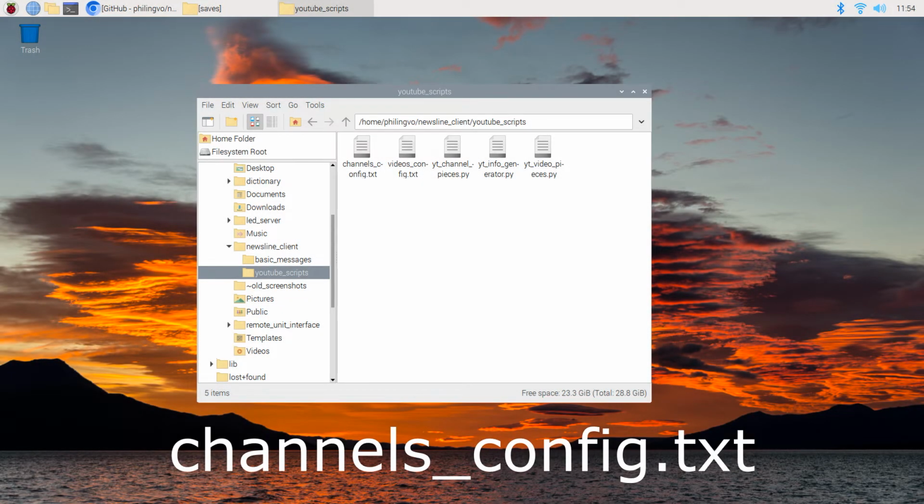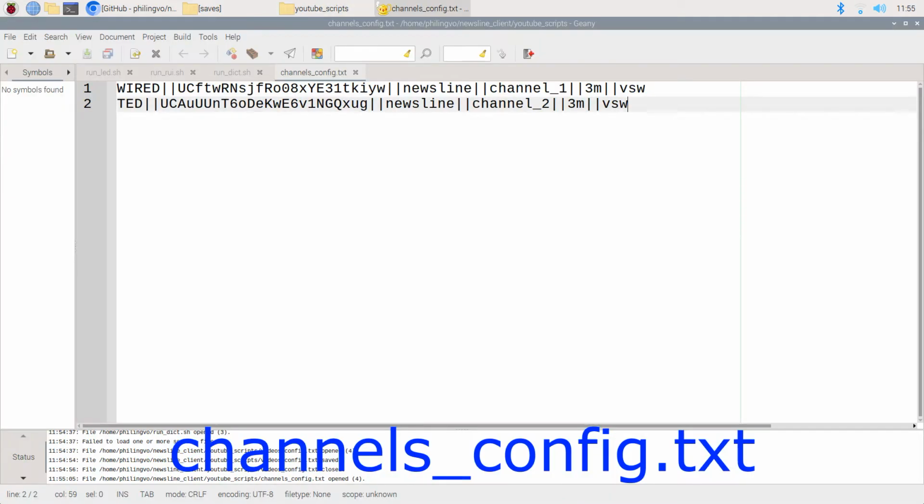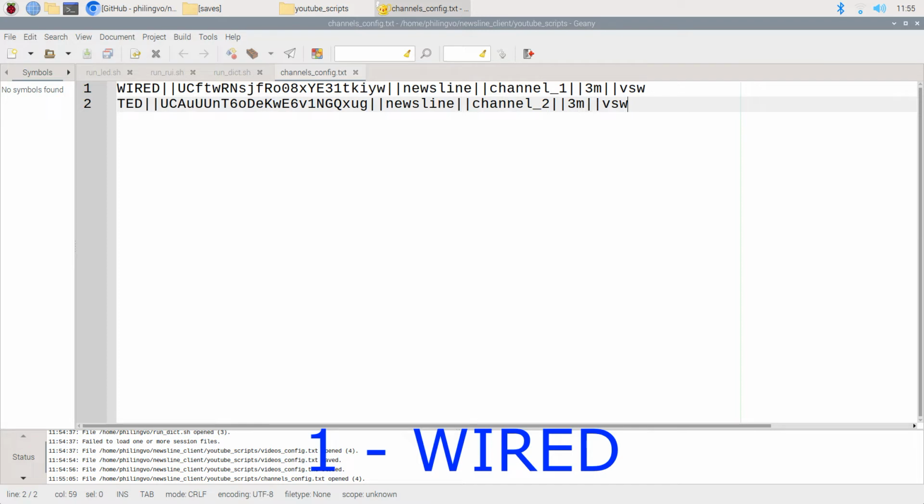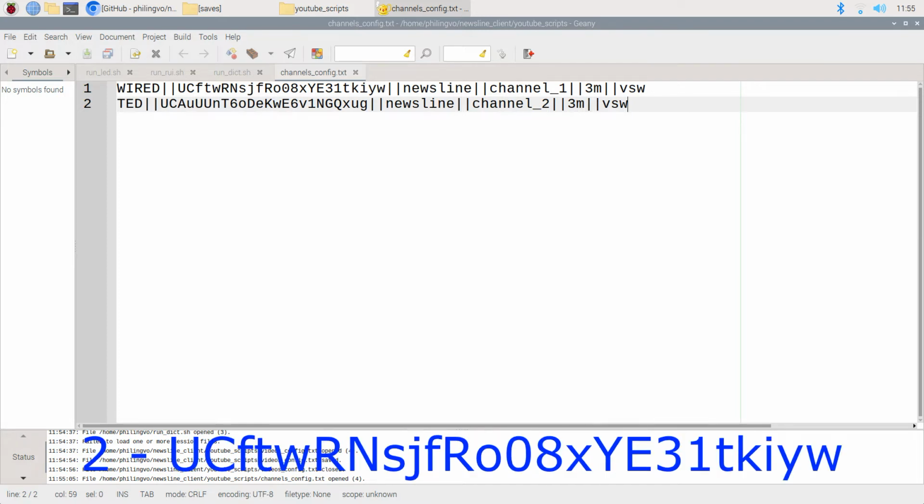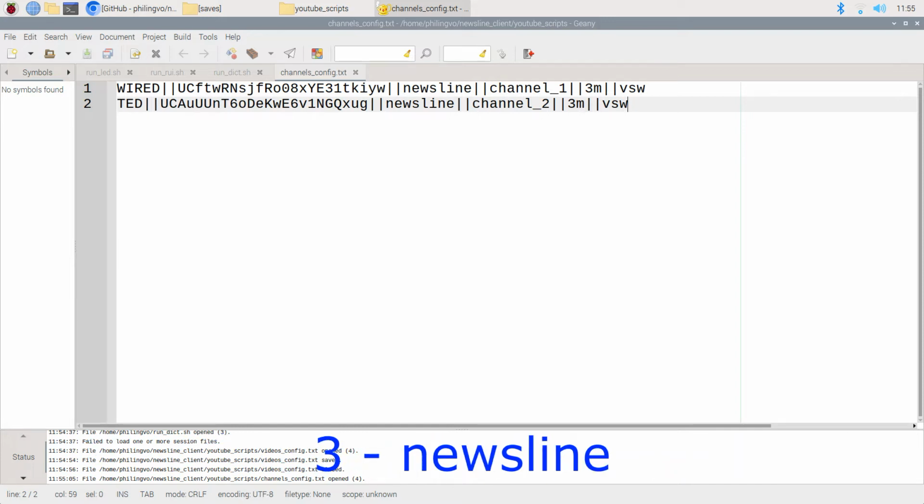Now let's do settings for channels. Open the file channels_config.txt. Here the same approach is used as we saw for the video configurations file. Let's make settings for the wide channel. So the first param is a title. The second param is a channel ID. There is a link in the description how to find out a channel ID. It's easy to do, so get it.